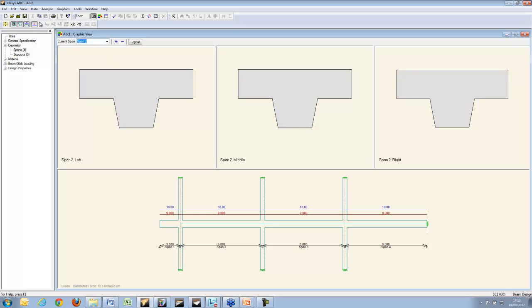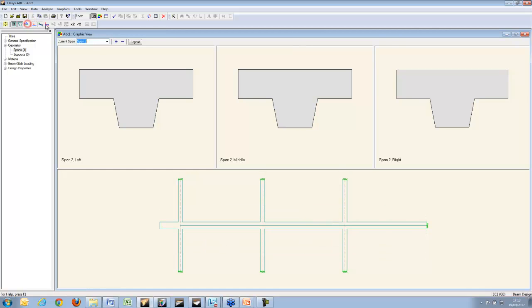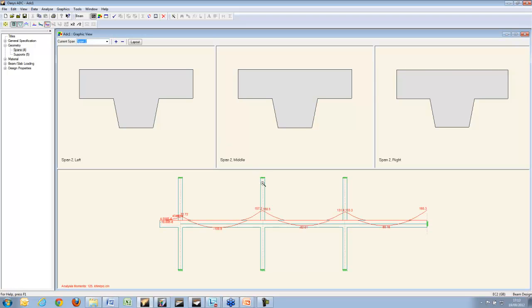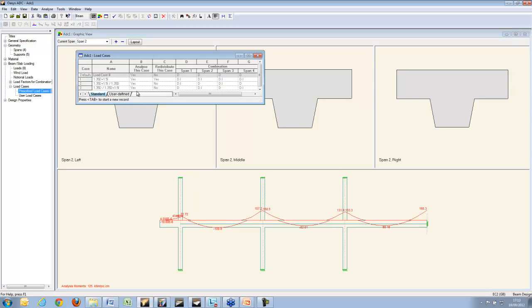We've also got the loads on here. So if we analyze this, let me switch those off, and we can get the shear forces, but let's look at the bending moments. You can see from the bending moments, ADC has taken into account patch loadings, which are specified here in the prescribed load cases, but you can also set your own user-defined load cases.